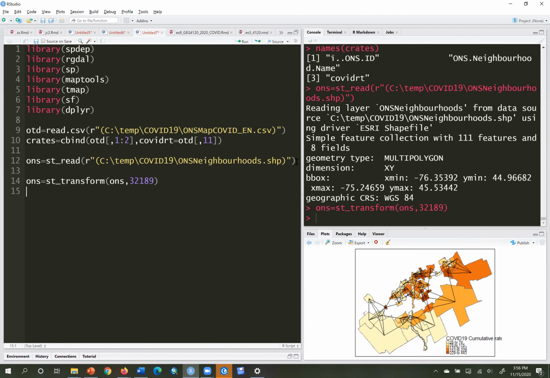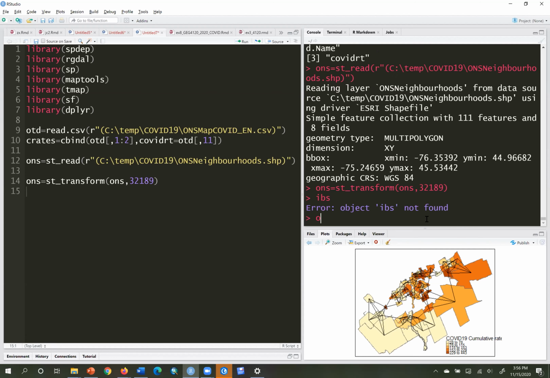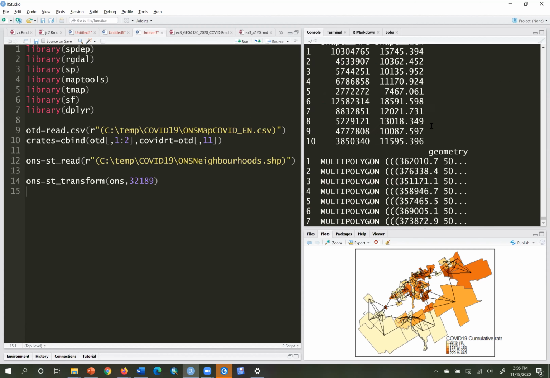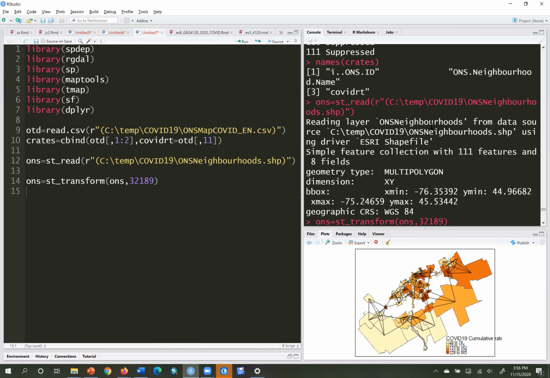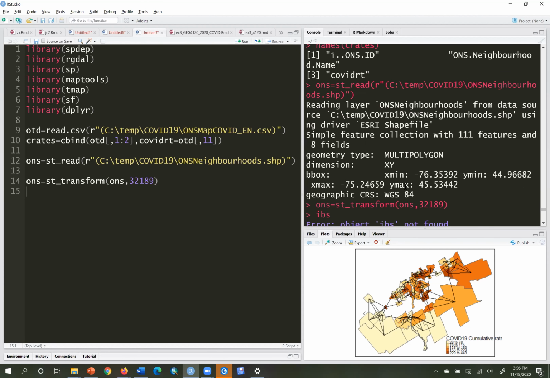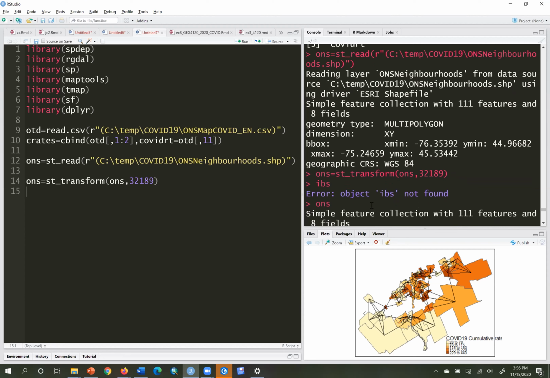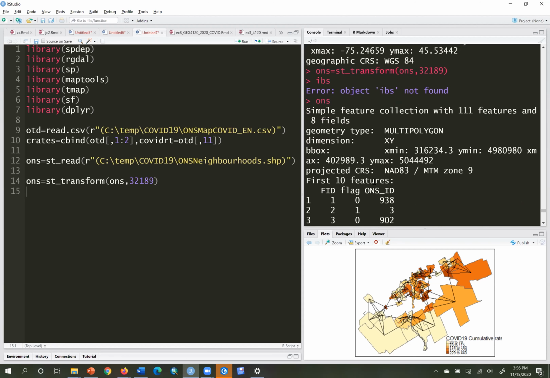So I'll also run that. I'll just check my ONS again. Oop, not IBS, ONS. Let's just see. So just give me all the stuff there. ST transform, simple feature. There it is. Simple feature collection, CRS NAD83 MTM zone 9. That's good enough for what we're doing. NAD83 and WGS84 are the same thing today within a centimeter, so that'll be just fine.